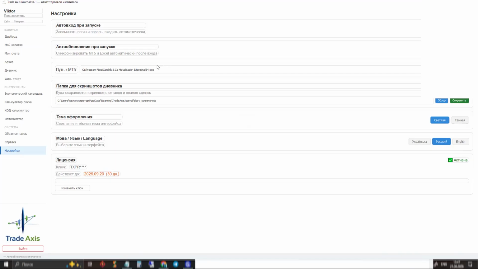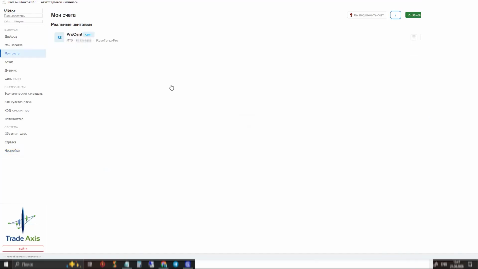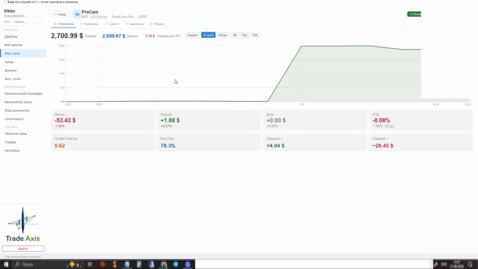Go to My Accounts and open the account. Here you will see a curve with metrics, the result for the current month, current week, current day, the coefficient of money turnover for the past period, profit factor, win rate, average win, average loss. You can choose the period shown on the chart. This can be a week, 30 days, the current month, the last 3 months, the current year, or the account's full history.